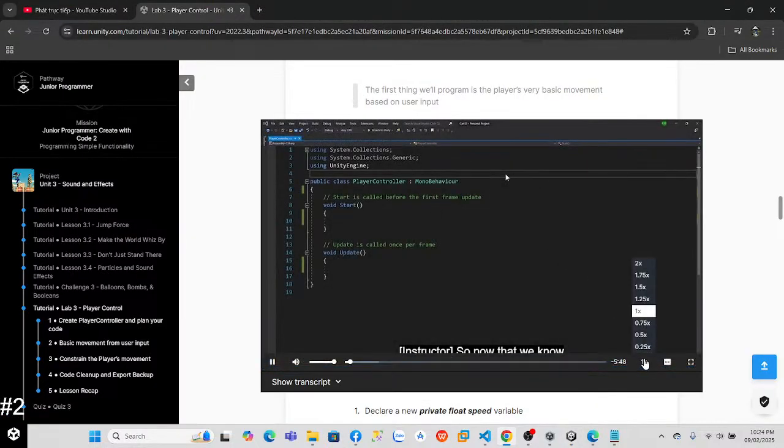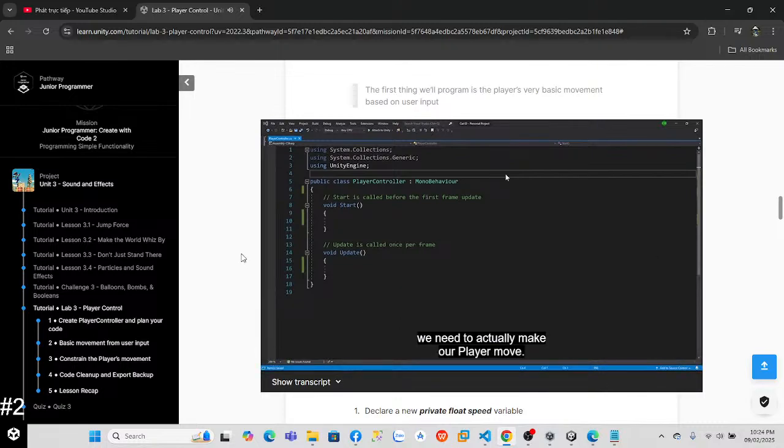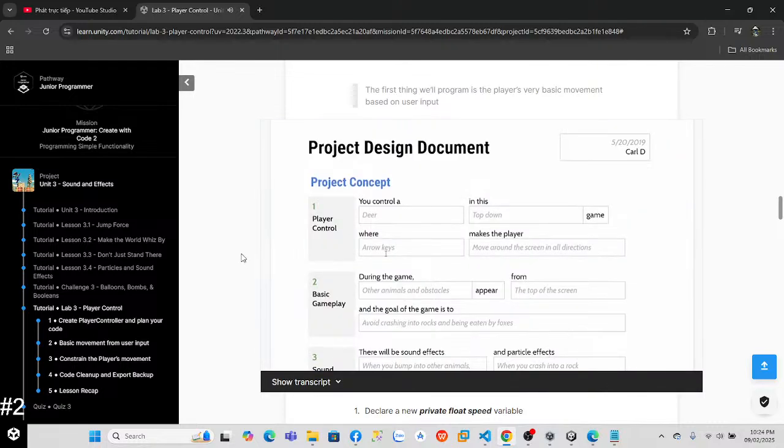So now that we know how we want our player to move, we need to actually make our player move. Our design document here is a great reference to have to understand what we need to do to move.